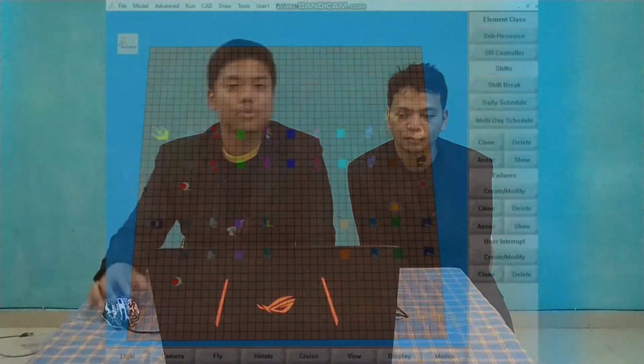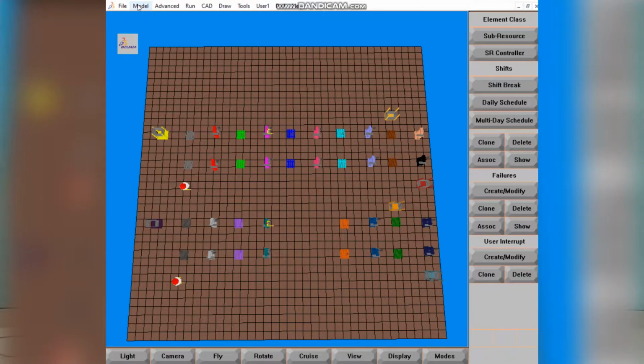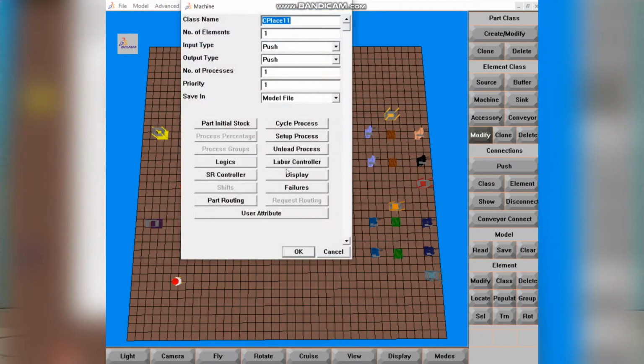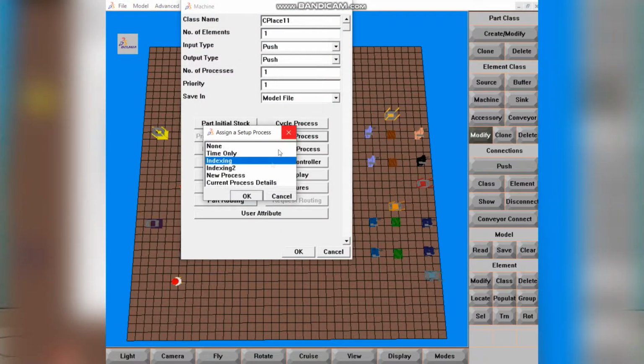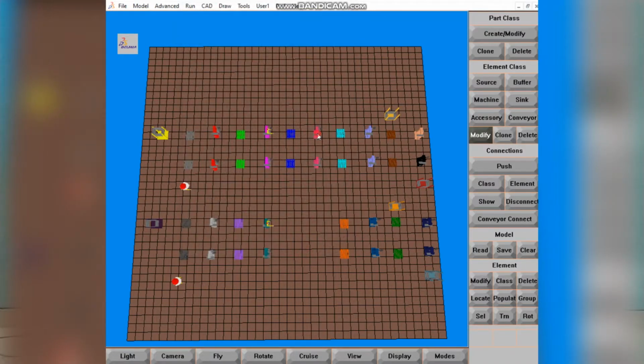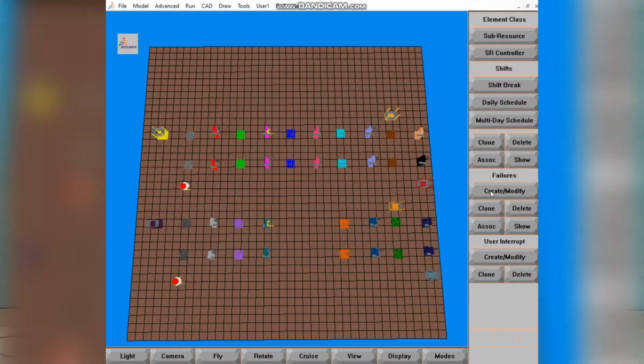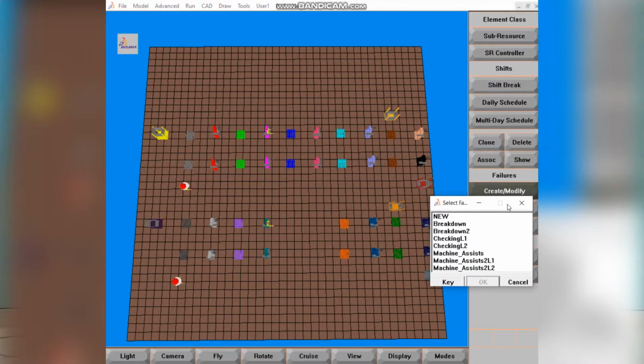For machine setup, the chip placement machines use the same machine setup as the solder printing. So we just have to put the indexing in every chip placement machine with the same properties of indexing as the solder printing machine. For the failure, there are 3 failures in the chip placement machine, which are machine assist, breakdown and checking. And for the machine assist, we have to create the machine assist for label 1 and label 2.